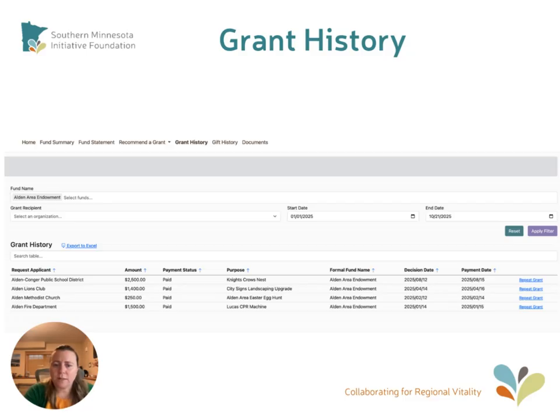This is all of the grants that your fund has awarded. So if you want to sort by a specific period of time, you just select the start date and the end date, and it'll show you the list of all the grants that you've awarded. This will also show you pending items that are still being processed and the details about those grants. So go ahead and go there if you want that information.